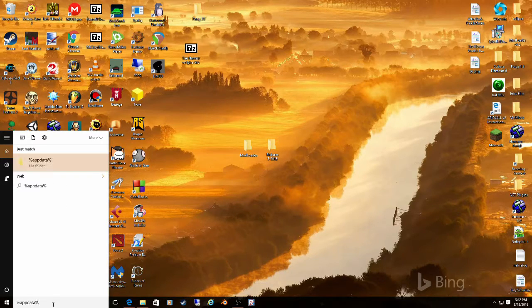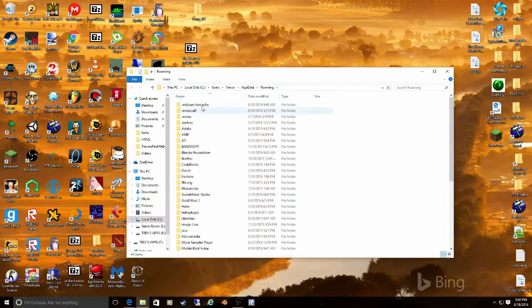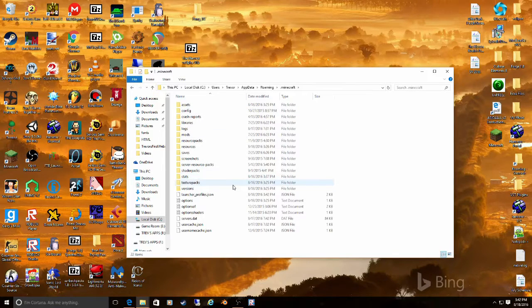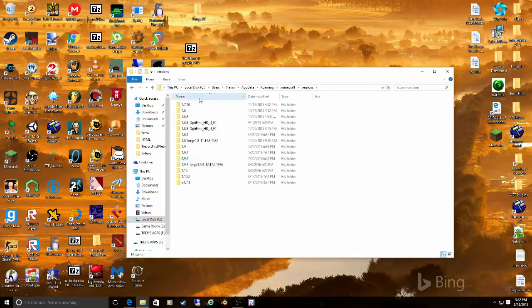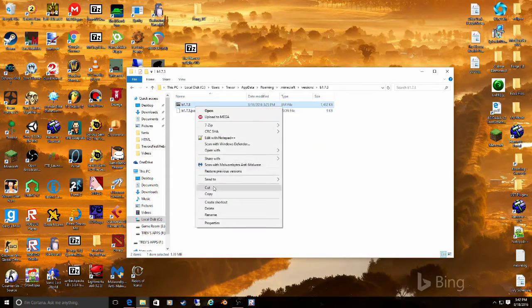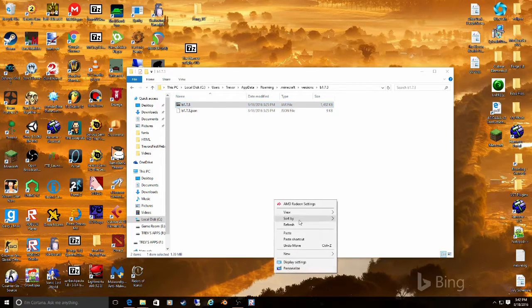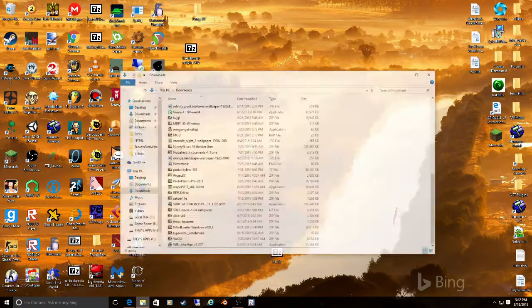We're trying to get mods to work with 1.7.3. So, go to versions, go to here, copy this and just paste it on your desktop so that it'll be easier to access.